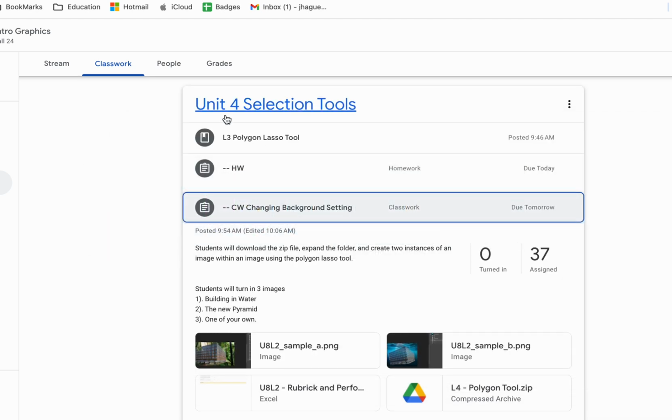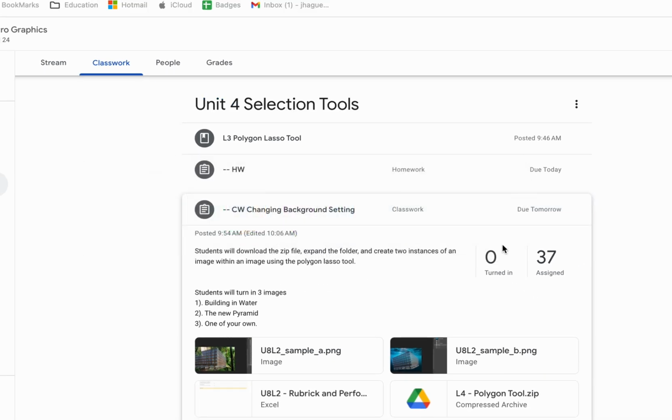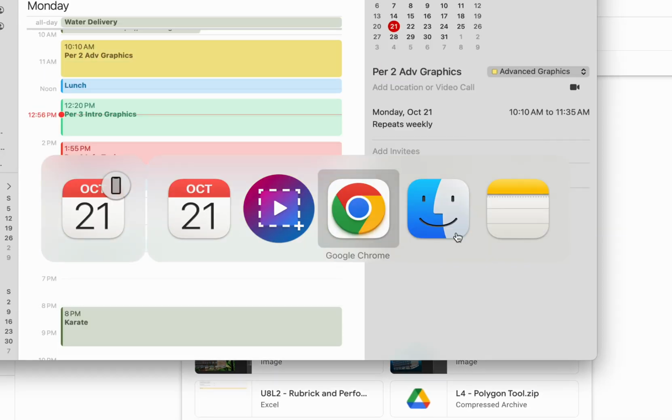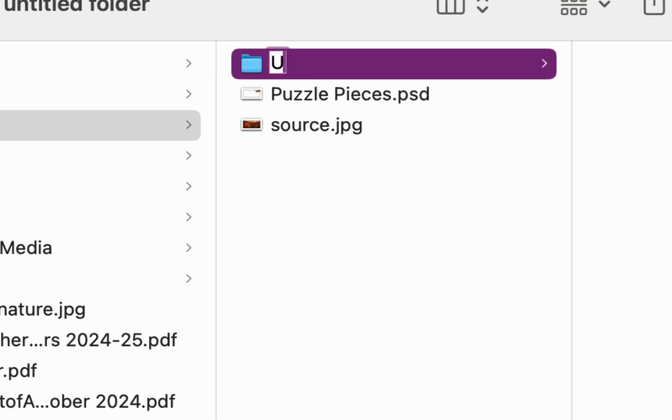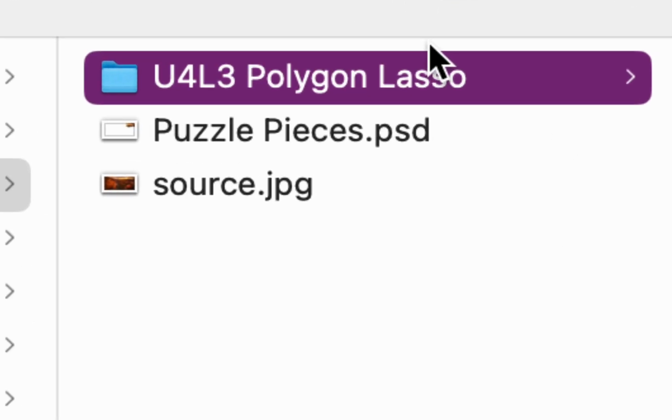Call it U4L3. That's Polygon Lasso tool. Let me write it down for you, then you can see it. New folder, U4L3, right up there. Polygon Lasso tool. Just put Polygon Lasso. There it is, right there.